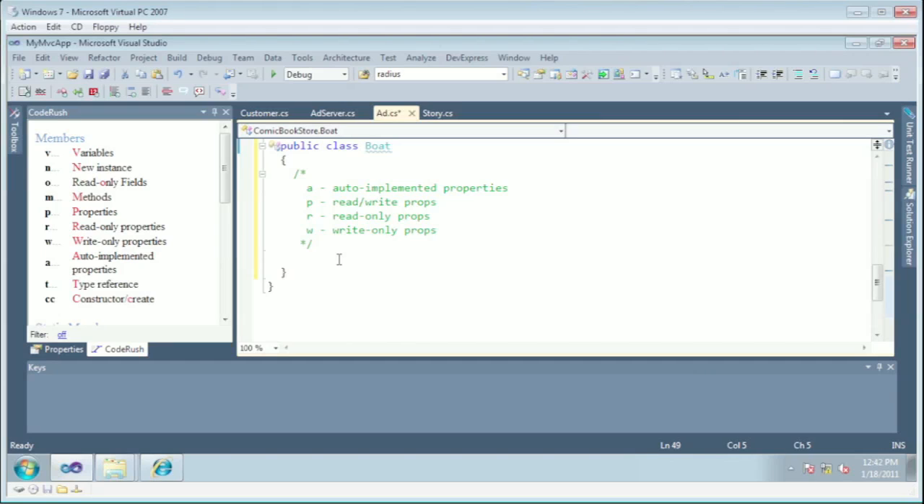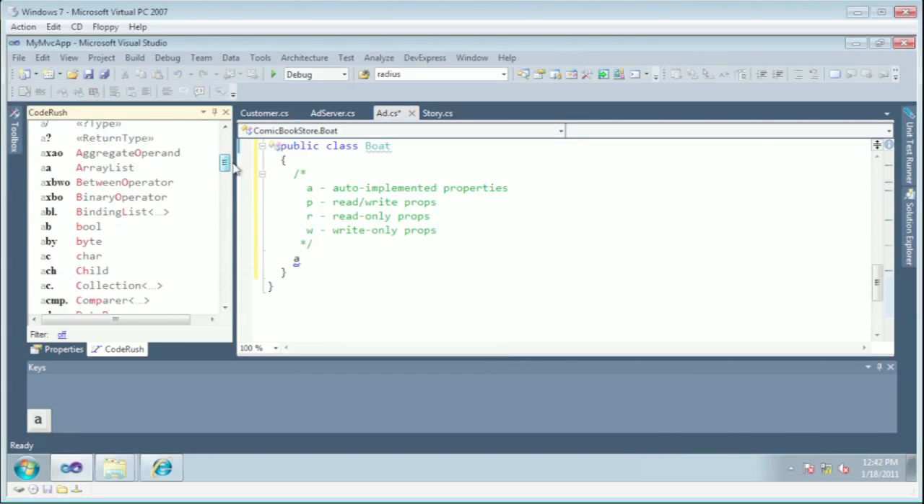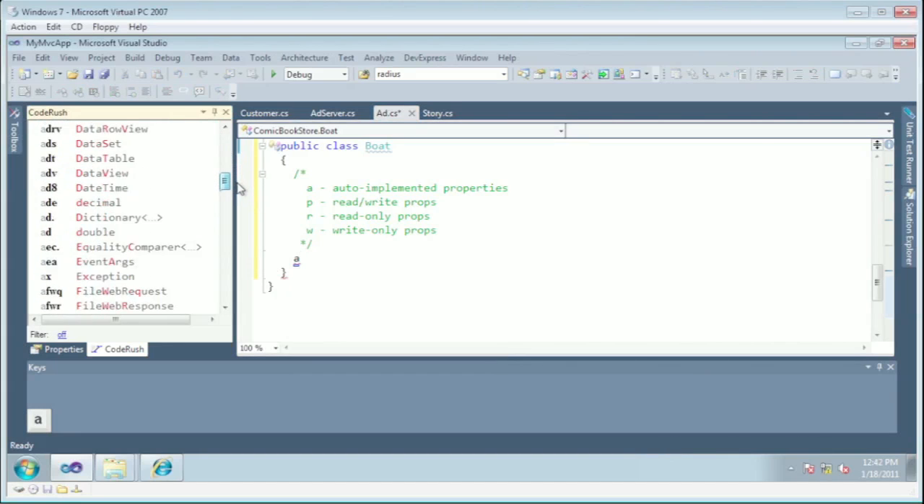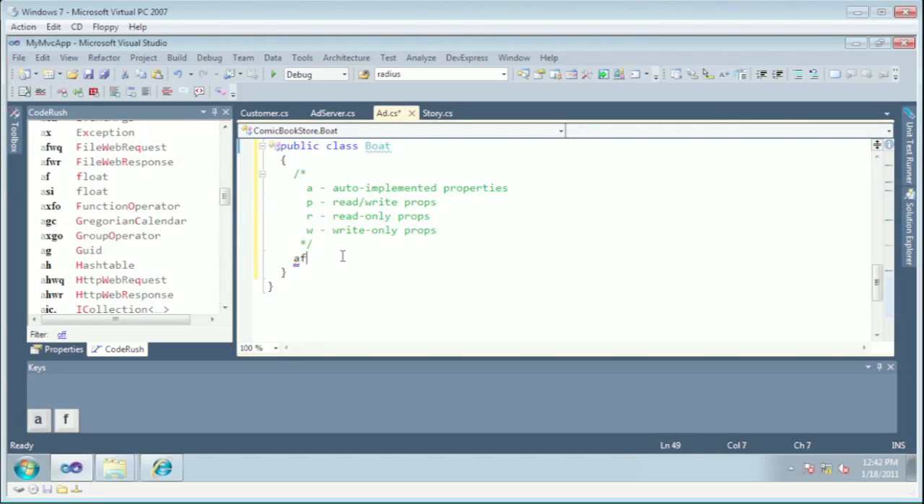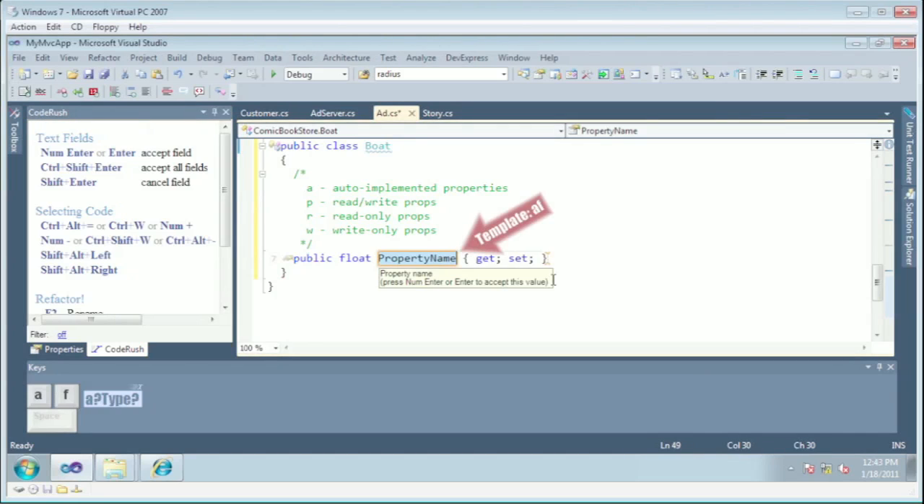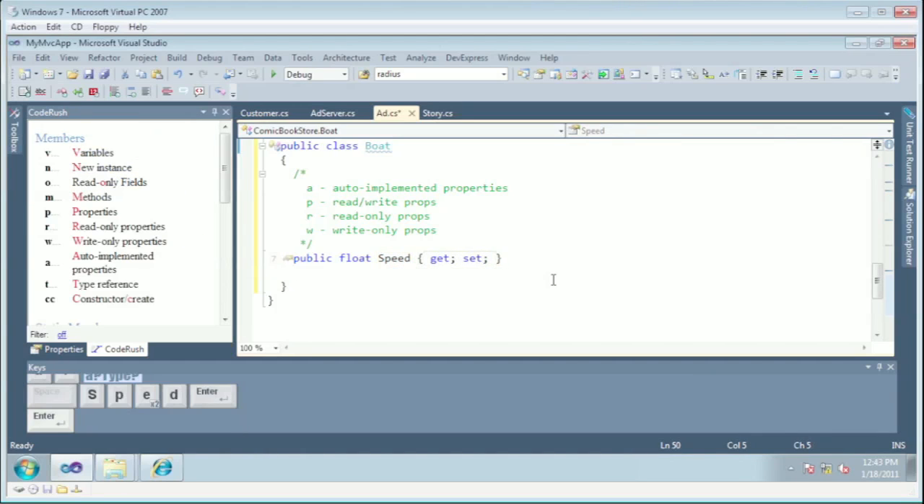So let's experiment with these. A for auto-implemented properties. The boat needs a speed, so let's make it auto-implemented. We type in A, and if we look over on the left, the CodeRush training window is here, and we can scroll down and take a look at the different kinds of types that we can follow this up with. For example, if we wanted the speed to be of type float, we could type in AF and spacebar. That gives us our float property. We'll type in speed here. So that was the letter A to get that.